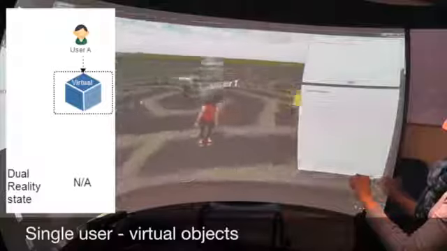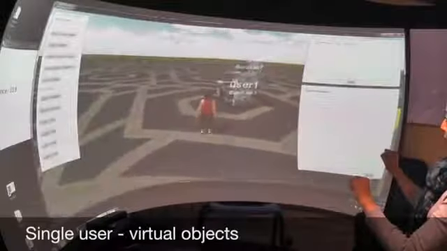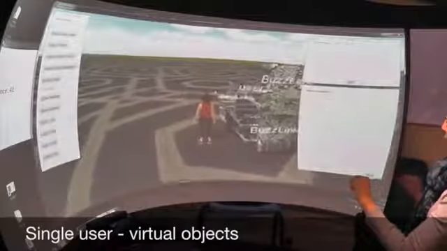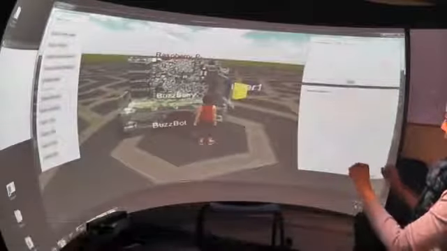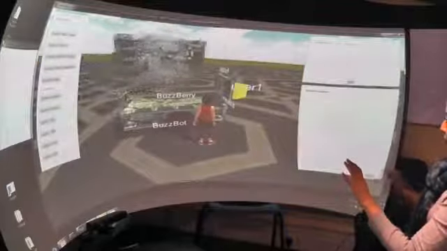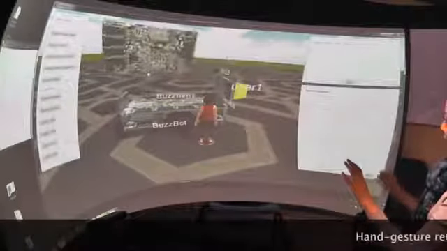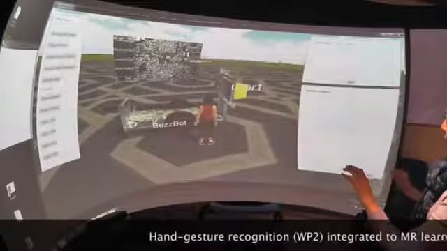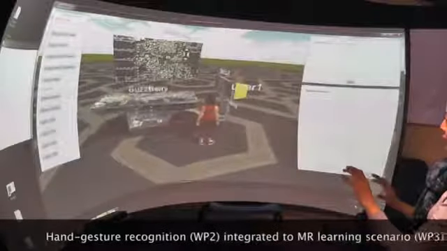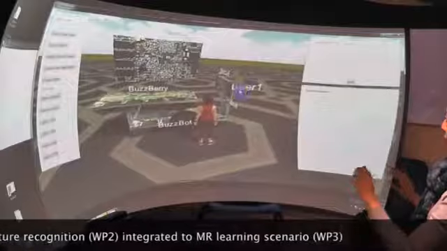Scenario 1 examines the use of virtual objects only in an individual session. Similar to virtual laboratories, where simulation is the key to performing an action. Additionally, hand gesture recognition is used to support integration of physical and virtual objects within the learning session, enhancing user experience and engagement.